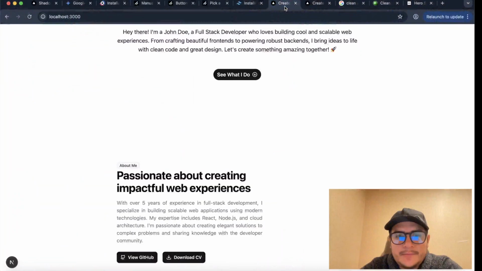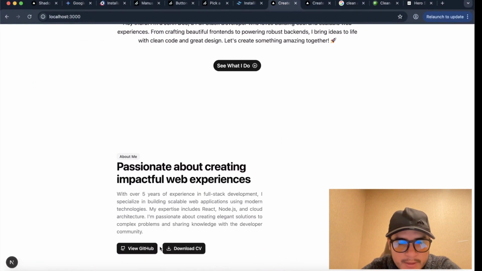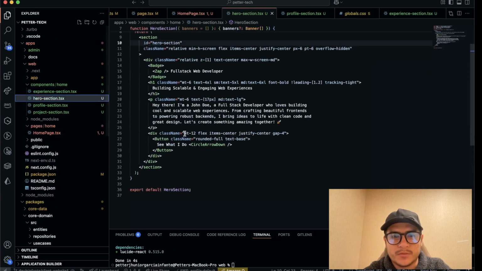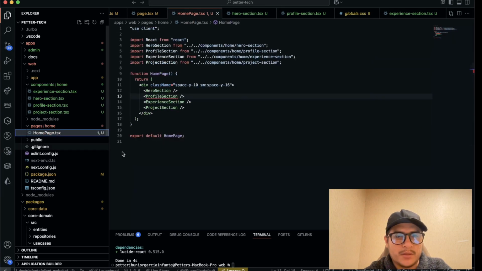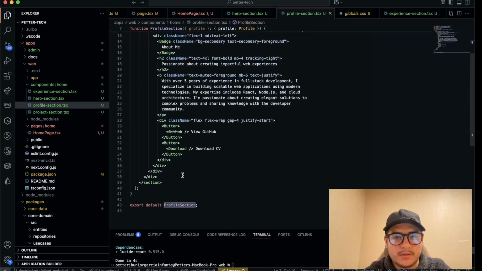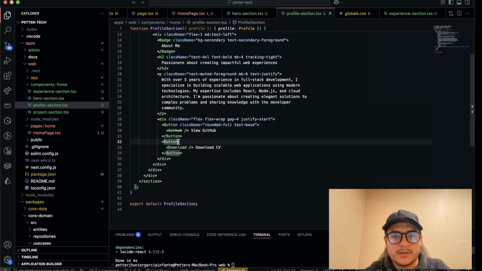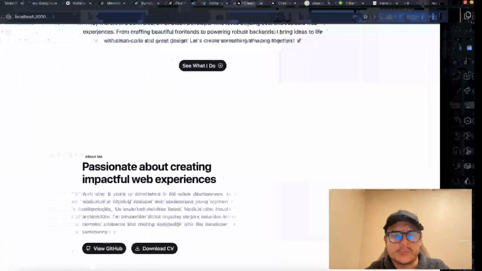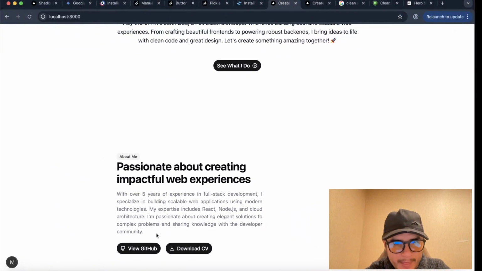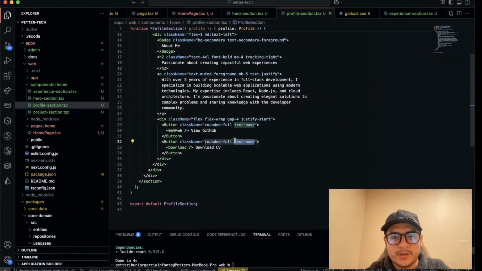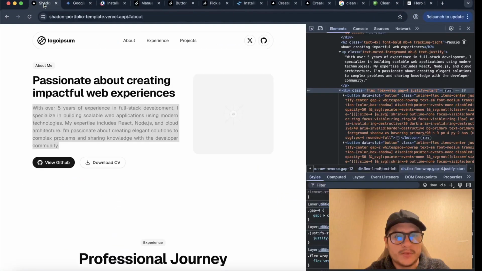Okay, let's see. So we have this like that, but let's copy this part from our hero section. Remember we added this here, and let's add this style like this. Okay, so we have it now, but I don't think there is something different, right?